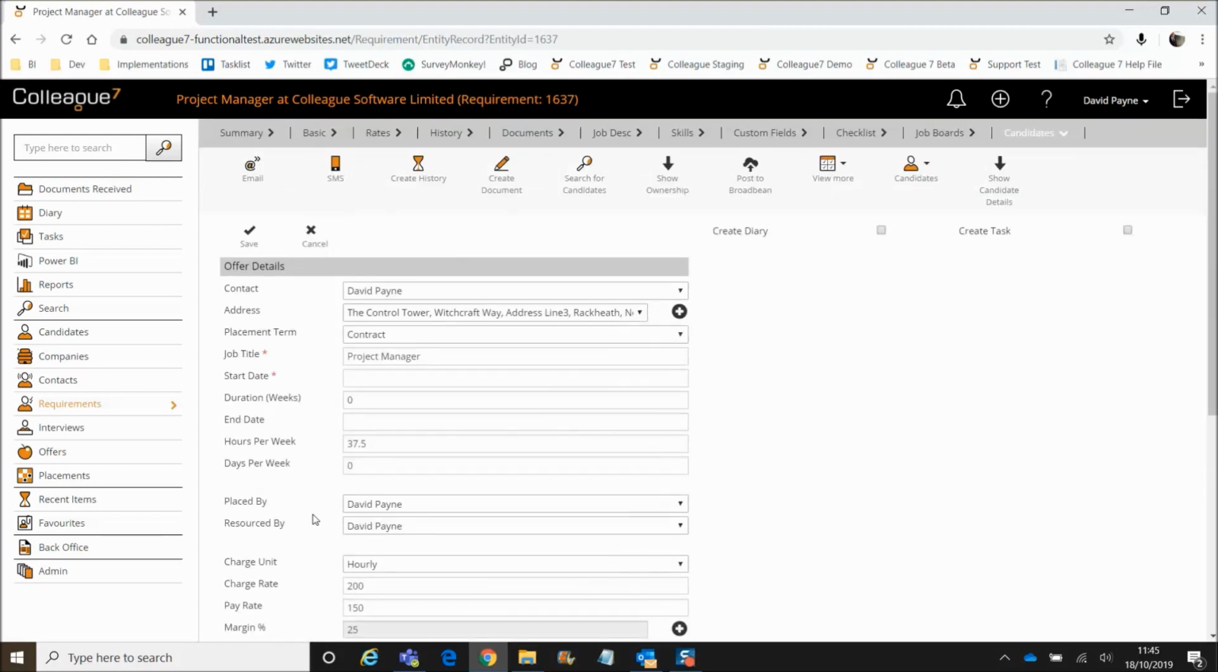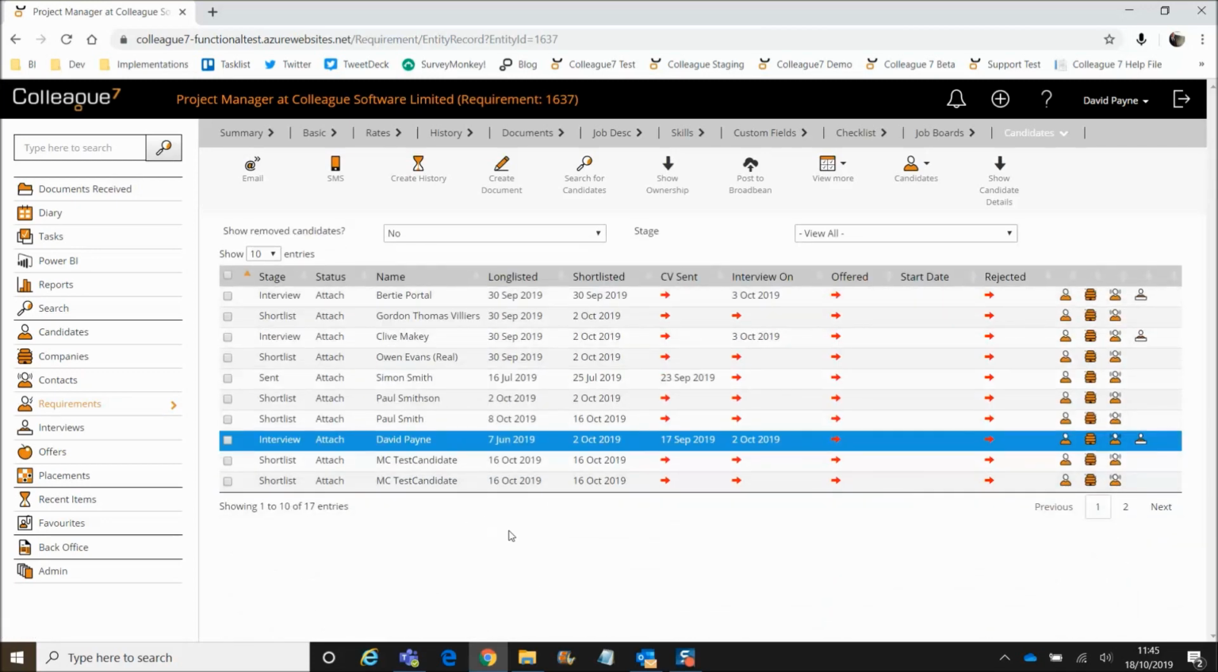If it were a permanent placement, the salary would be pulled through, and then you would add the fee associated so that you could calculate your margin. But that's just a time saver update that we've made in relation to the candidate details and the offer creation process.